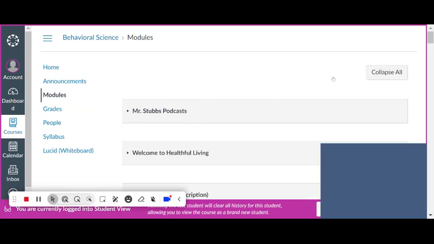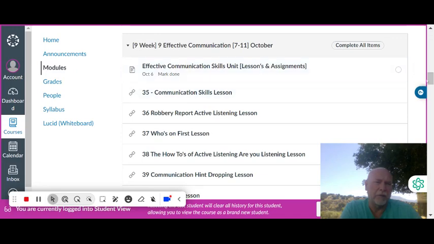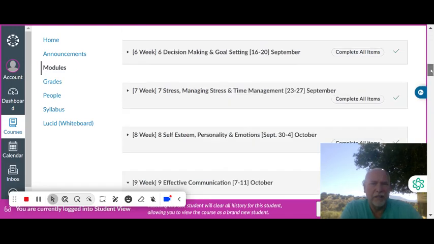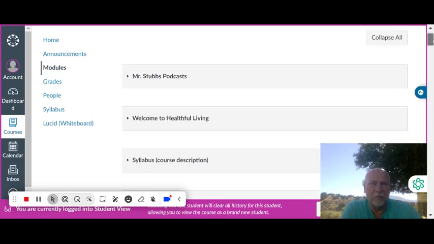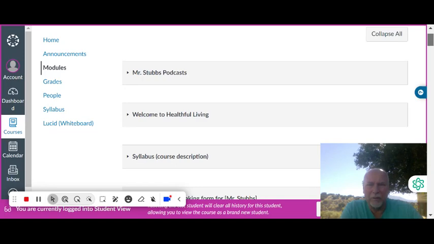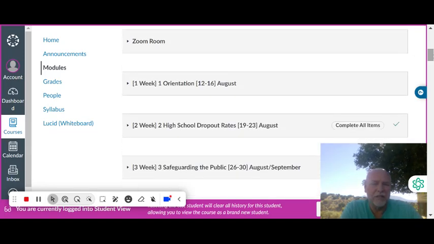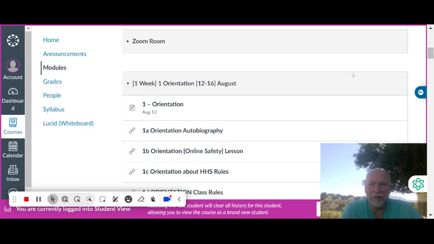Do the collapse all and open up the week you're currently on, or leave them open if you have a missing assignment there. Okay, so obviously I'm doing this at week 9 right now. You can see that there's a syllabus, a welcome. We have a Zoom room, frequently asked questions. Okay, so let's go to week 1, just to give you an idea.